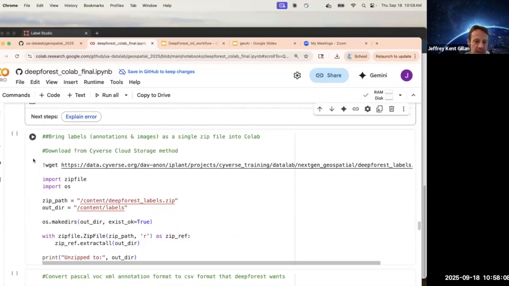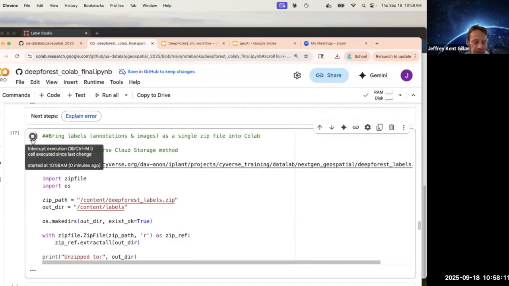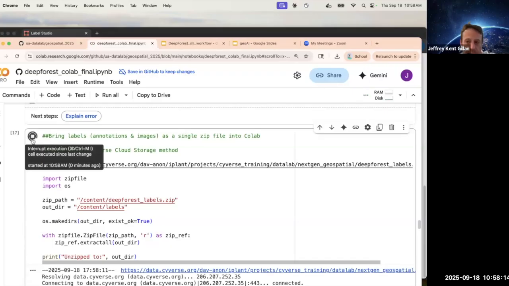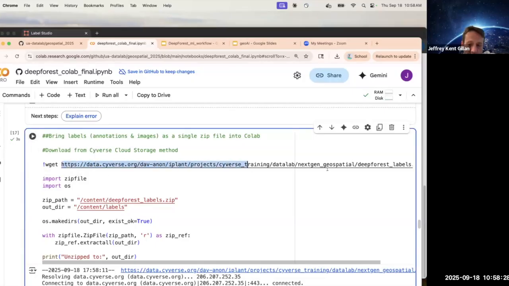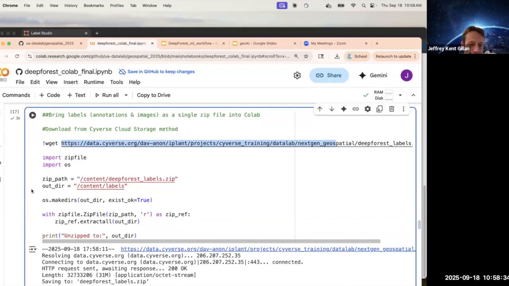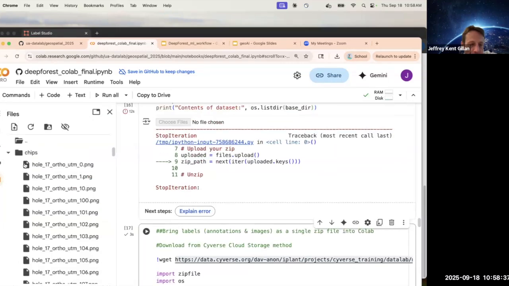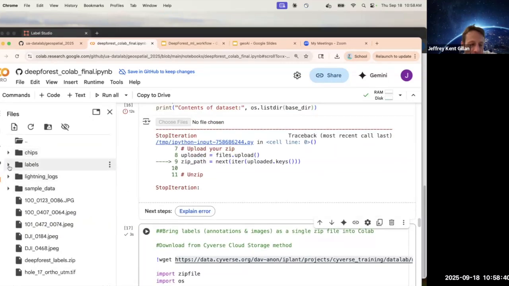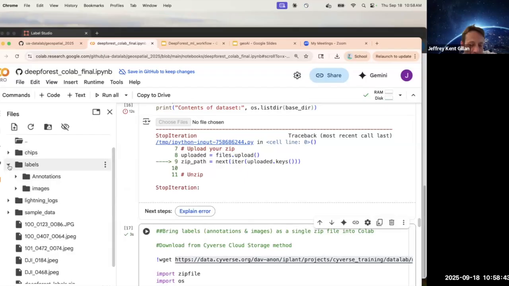I want to do the next one, which is download it from CyVerse. And so everyone connected here should be able to just click this, and it should download the labels, the annotations directly into Colab. Yeah, these are sitting in CyVerse data storage on the cloud. And we can just pull them down to our Google computer. And let's see, did we get them? Yep, we have a new folder here called labels. And that's exactly what we need.